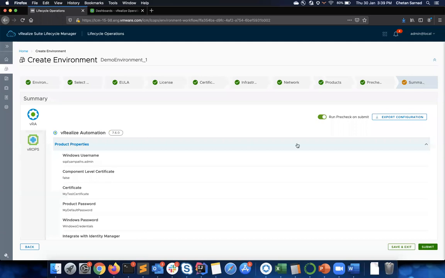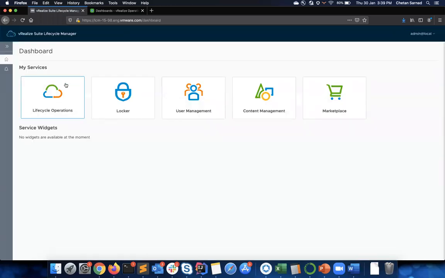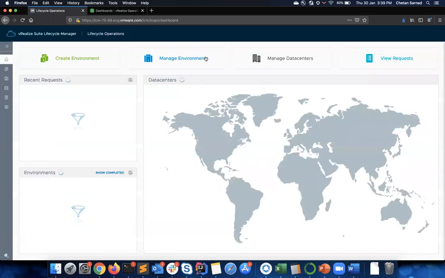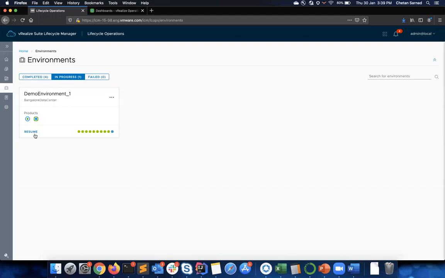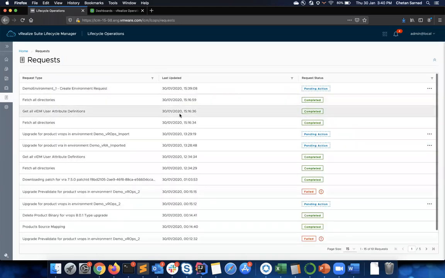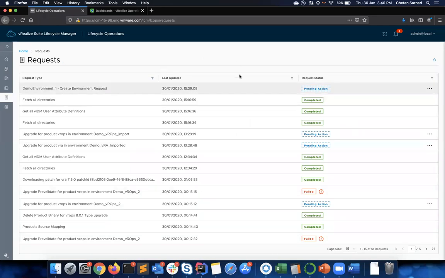So you can proceed. Like suppose you are in infra, you are entering some details, you get stuck in some other work, you go save and exit, and then you can go back to the lifecycle manager operations, go to manage environments, come to the in progress tab, and then resume it. From there it will take you back, right? So after doing all of those, once you submit, a request will be submitted. So you can come to the request page here.